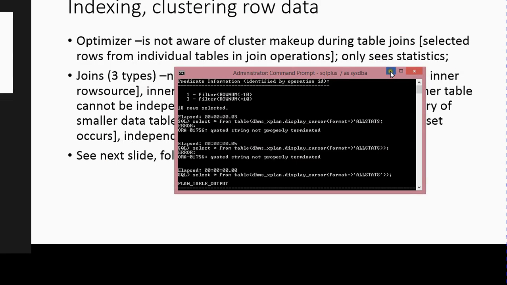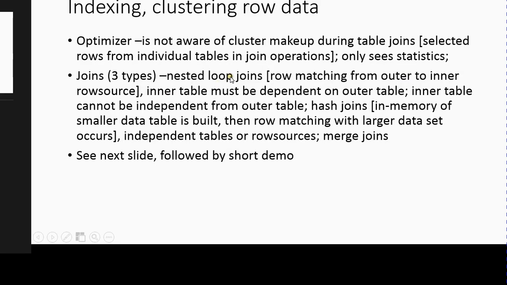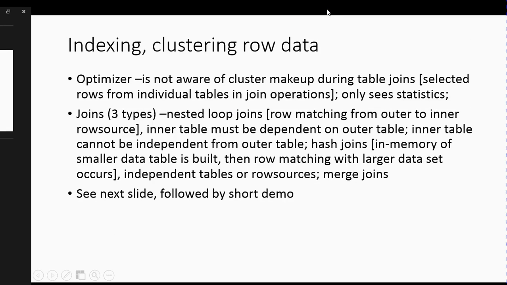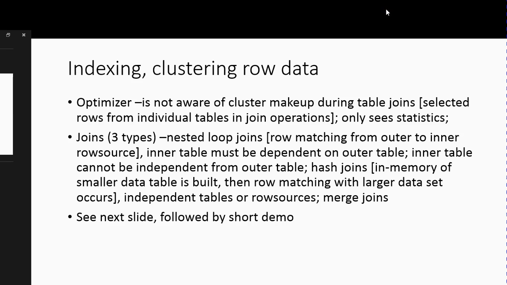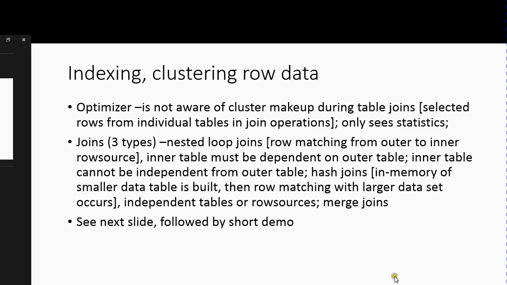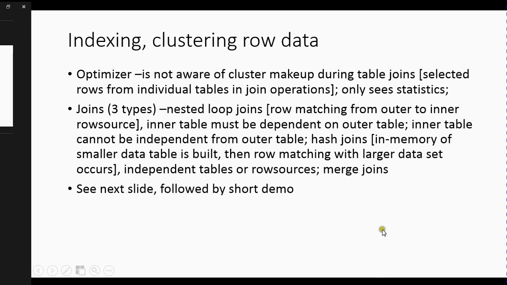In terms of the types of joins performed inside of Oracle, you have three types of join. You have the nested loop join, the sort merge join, and the hash join. The easiest way to think of the nested loop join is this.